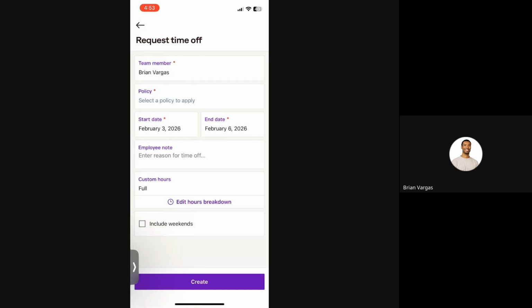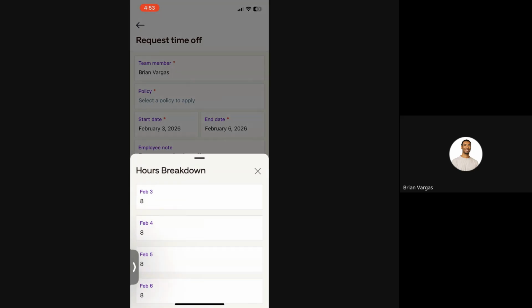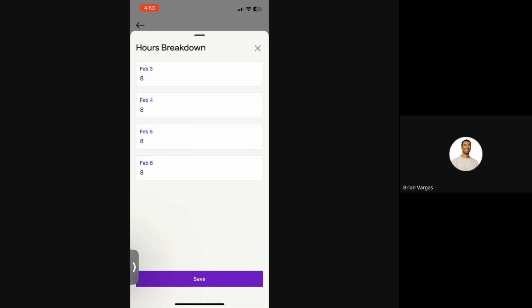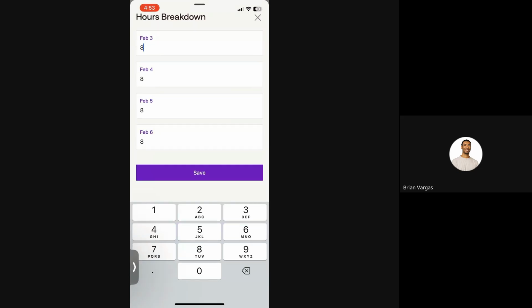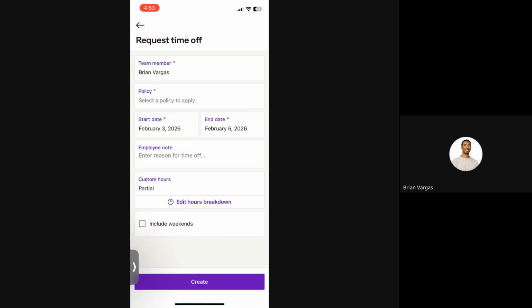So now all my time off is entered in. I can also enter in a note, which is just going to be a reason why I'm taking my time off. I can also change the hours for any day of my time off request. So maybe if the first day is going to be a half day, I can go ahead and click into this field here, delete the 8, type in a 4, and save it. And then I can see at the very bottom, my custom hours breakdown is going to be partial instead of full. And then I can also choose to include weekends if that applies to me.